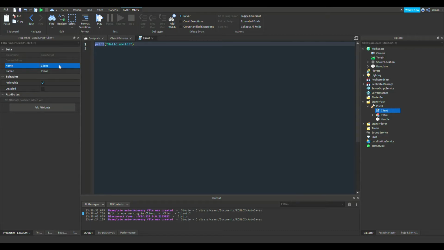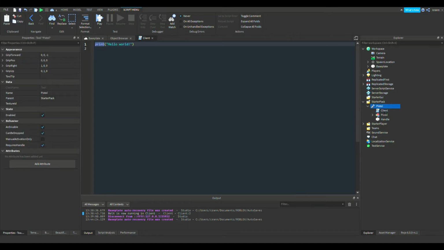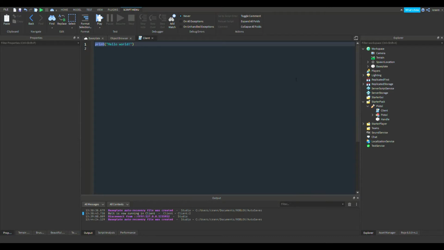Now you might think I'm calling this client because I will need a server. But no more dealing with remote events or remote functions, because they're not needed anymore when you use Bolt. Neither is a server script, so it's all just done through the client, through one line of code to do everything.